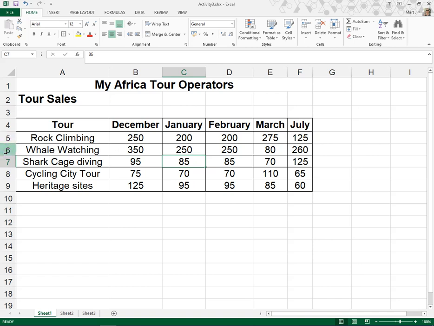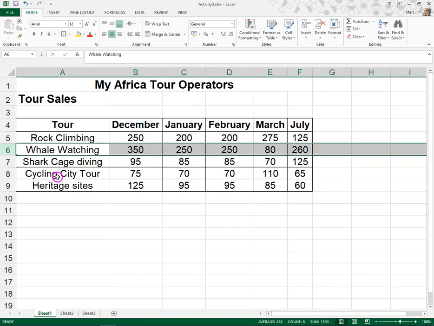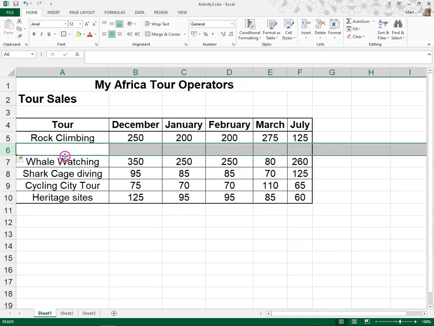Now again, in Excel, there's only one way it will insert a row. It's going to insert the rows above the row that you've selected. So if I want to insert rows between rock climbing and whale watching, I highlight whale watching and it will insert a row above whale watching. In other words, when I click on insert, I will click on insert sheet rows, and there's the open row between rock climbing and whale watching. So every time you insert rows, it's going to be above the highlighted row.